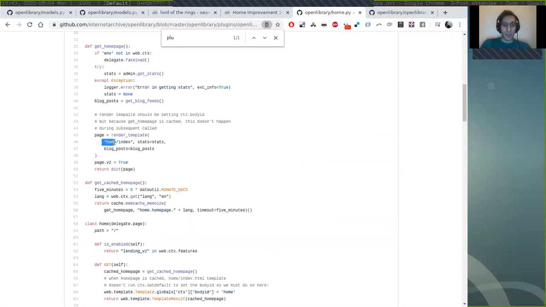And within the templates directory, there's a file called home/index.html. And the way to interpret this line is that we're going to render a template in templates/home/index.html. And this is the information that we're going to pass to it. We're going to pass it stats, and we're going to pass it the blog posts. And why don't we actually jump into the template here? We're skipping ahead.